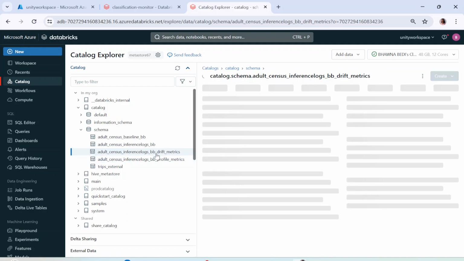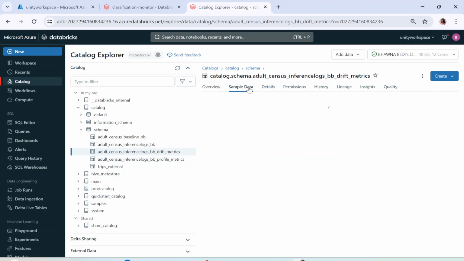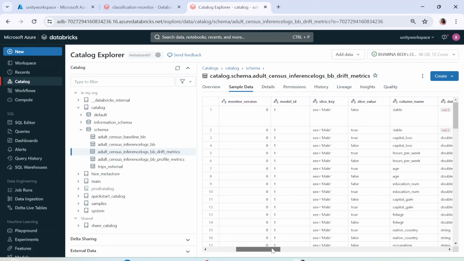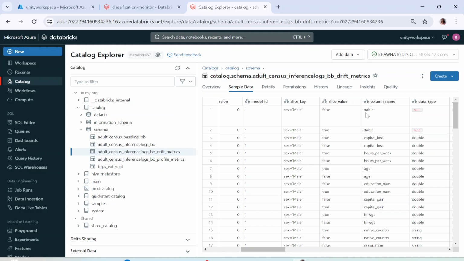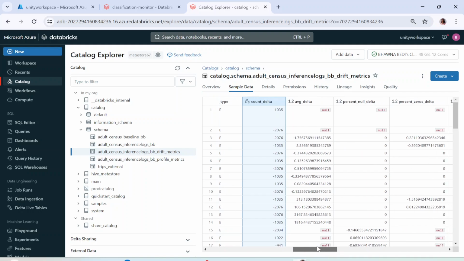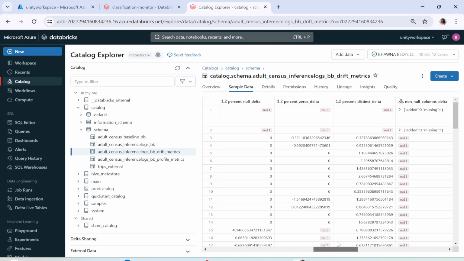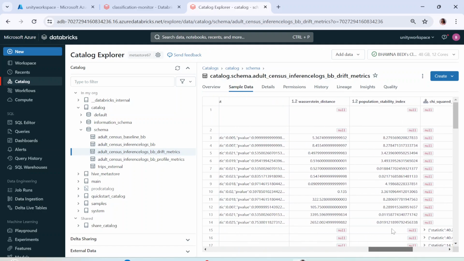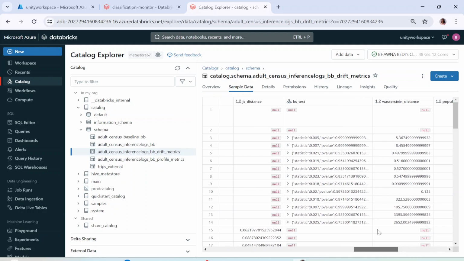Now if you click on the drift metrics table over here, it is going to tell you the drift, right? If you look at the window again, the window is one day. For each row you can see the column name over here, the table and the column name. So if the metric is calculated at the table level, it will be table here, otherwise it will be the column names. Now if you look at drift type, how is it calculating the drift? It is calculating the drift from the baseline table, count of delta, right? So now it is trying to tell you what the delta is for each and every row, as well as at the table level. For the table level metrics, it is going to show you table level details. For the column level, it is going to show you column level drifts.